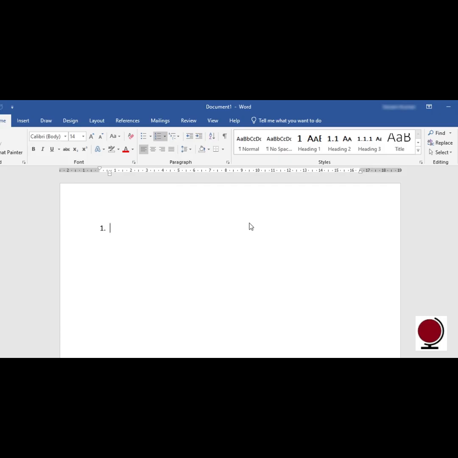To begin creating the list, type the first level text. To go to the next numbered item in the first level, simply press the Enter key from the keyboard. If you wish to make this list item a part of the second level of your list, press the Tab key. You can see that the second level numbering appears. Now, you can continue typing in your list item.